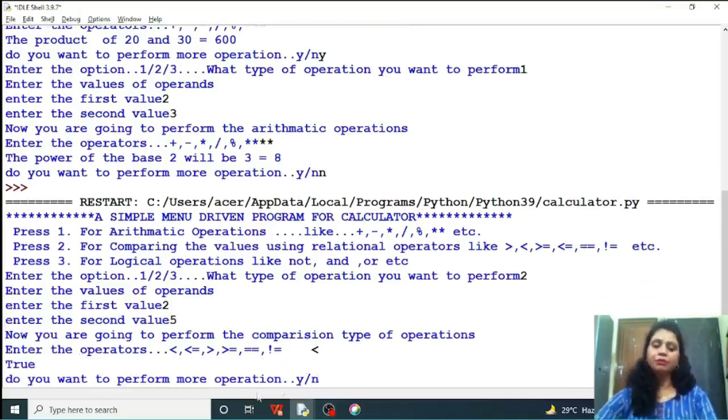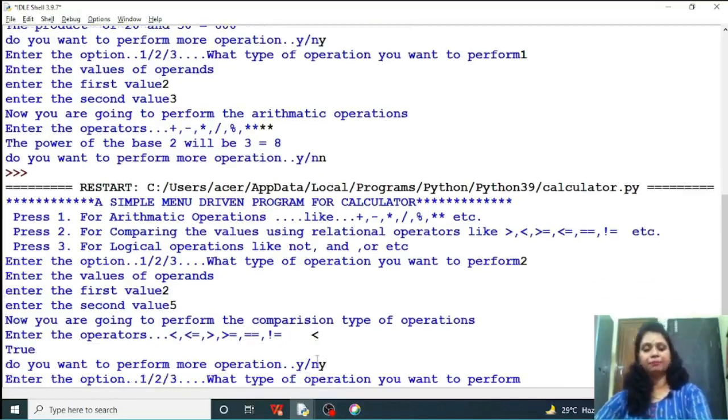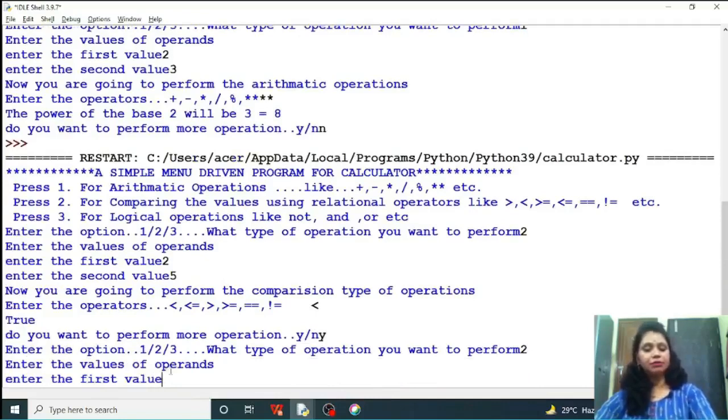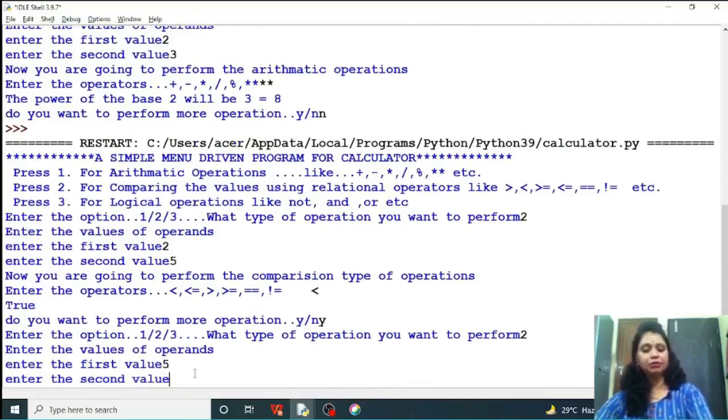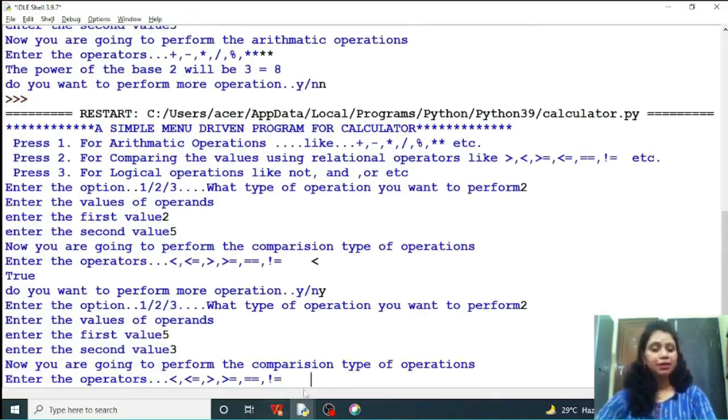Similarly, do you want to perform more operations? So my choice is y. Enter the option. Again I want to opt for option 2. Enter the first value. Now n1 value is 5 and n2 value is 3. So here it will ask to enter the operator, suppose greater than.